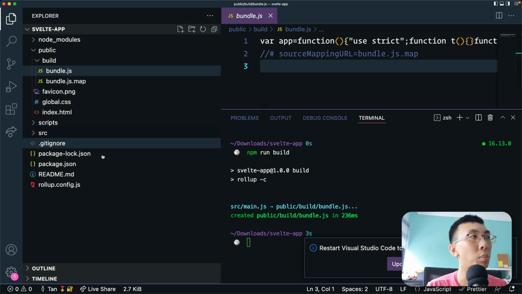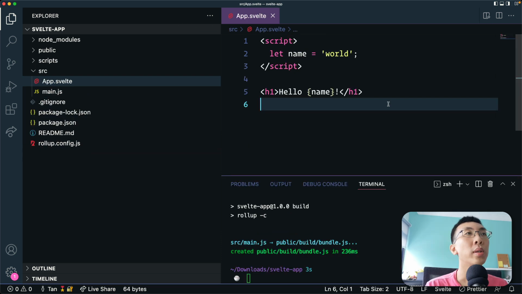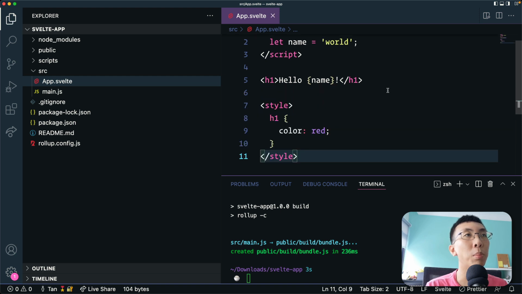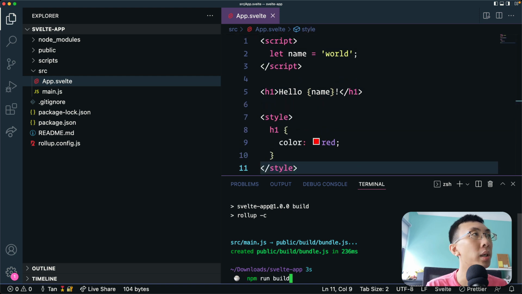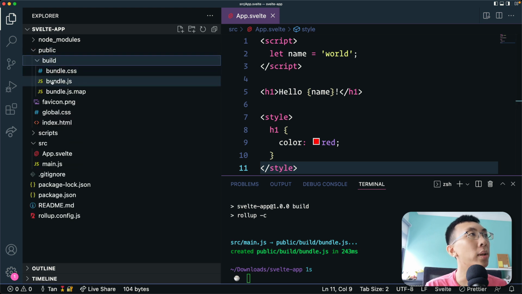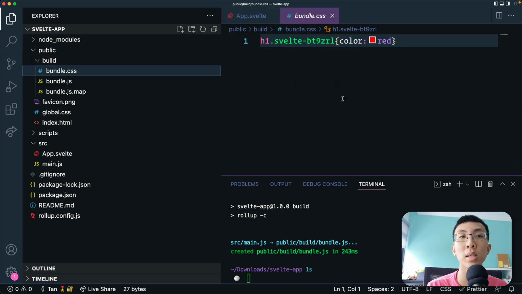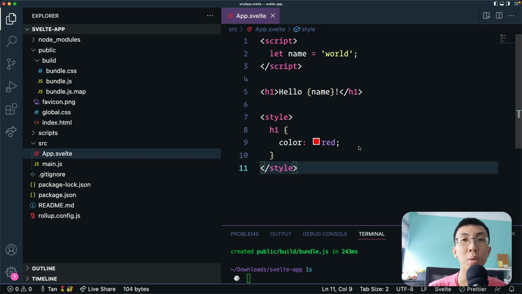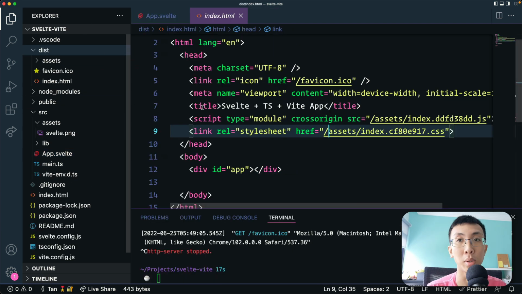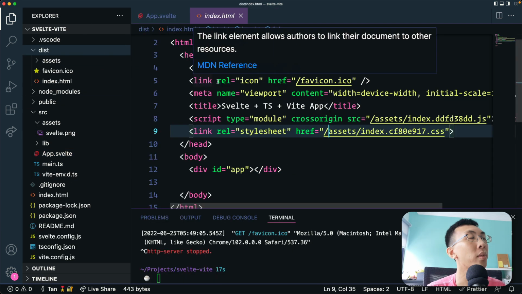Of course, we forgot to import CSS, so let's do that. Let's add some style to our Svelte component and let's build again. Here you see now we have two files. One is the bundle.js, one is the bundle.css, which contains the CSS styles for you. So okay, immediately when you look at the output folder, it is quite different. One is in the public folder, one is in the dist folder in Vite.